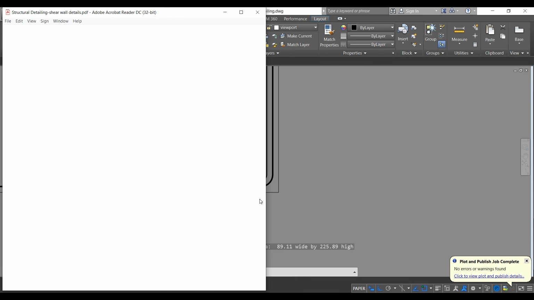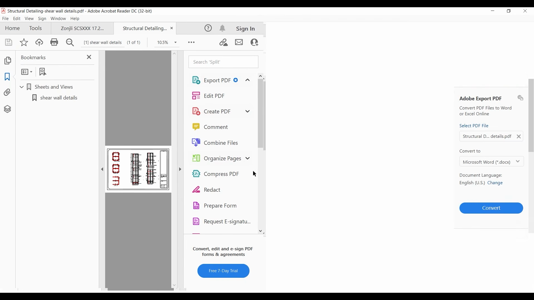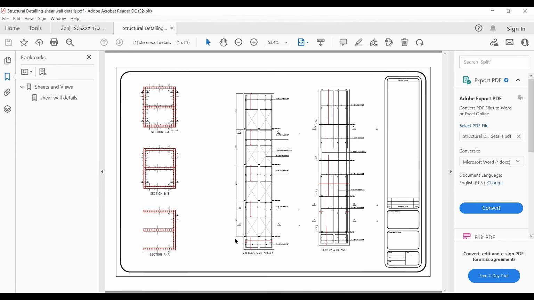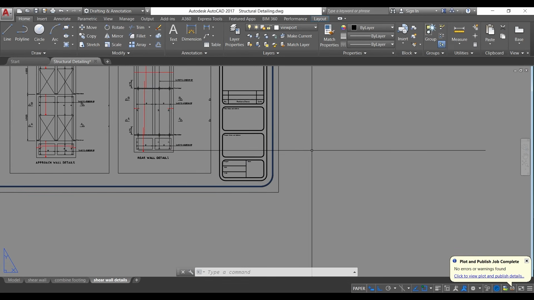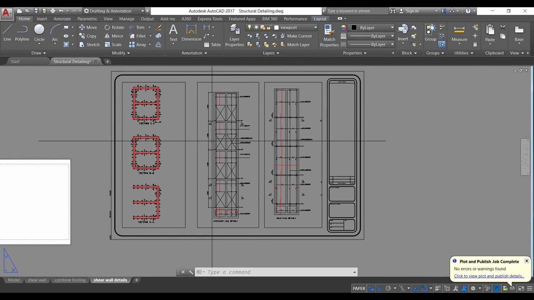So once I save it, it opens up automatically and you can see the drawing. You can see how the drawing comes out well, just like I want it to. So this is typically how you can plot all your structural drawings on AutoCAD and send them to PDFs. Then for PDF, you can easily print them out in hard copy.